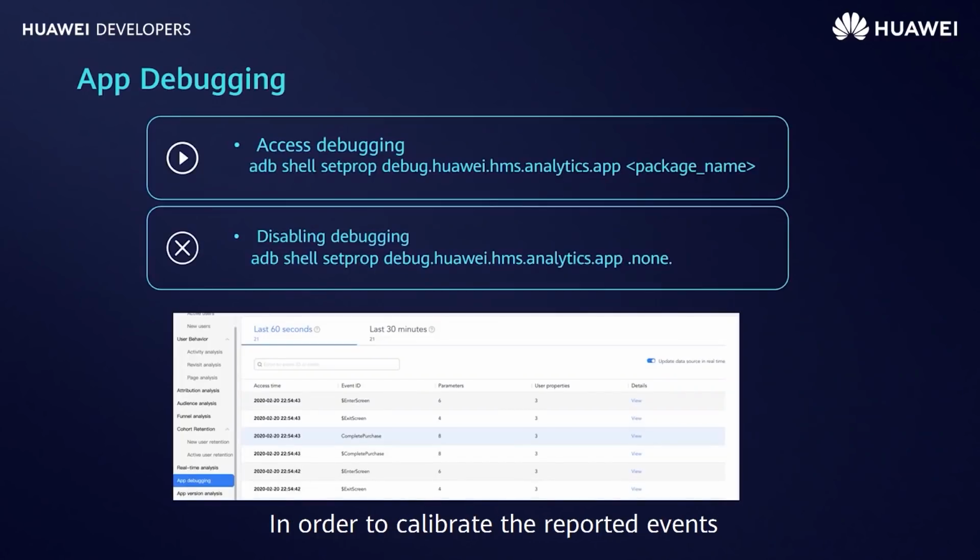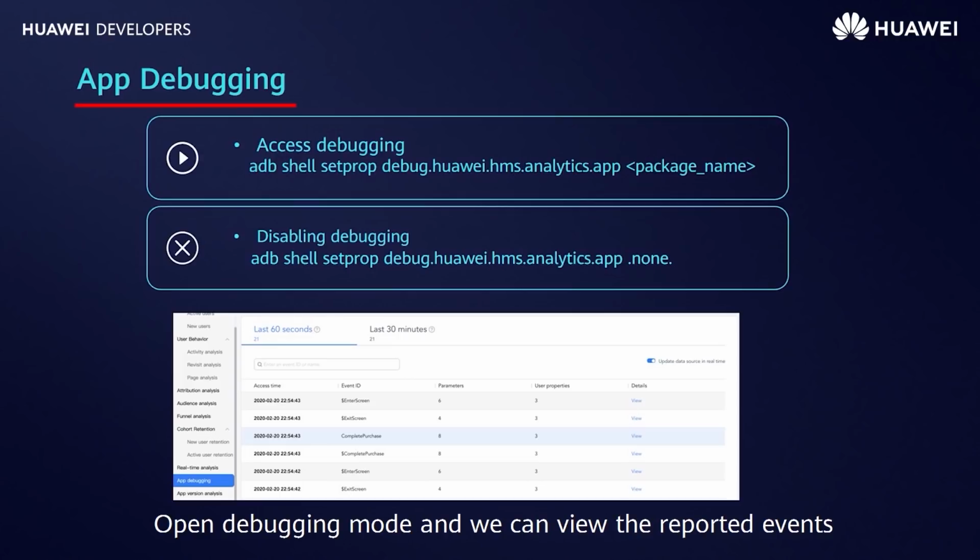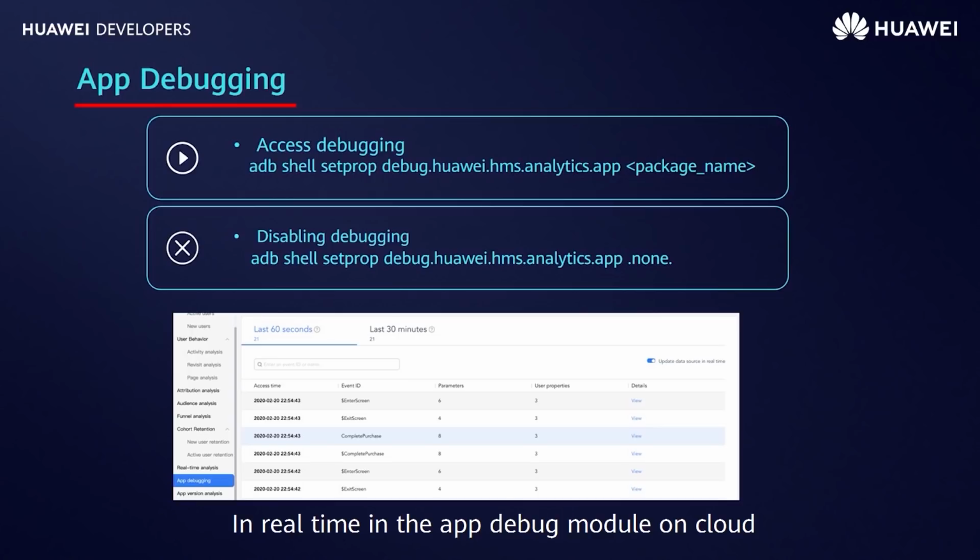In order to calibrate the reported events and parameters in the development process, and prevent missing buried points and setting event properties wrongly, our SDK provides an app debugging mode. When we open debugging mode, we can view the reported events in real time in the app debug module on the cloud. The command to open debug mode is like this. At last, replace it with the registration of the app. The usage is like this.